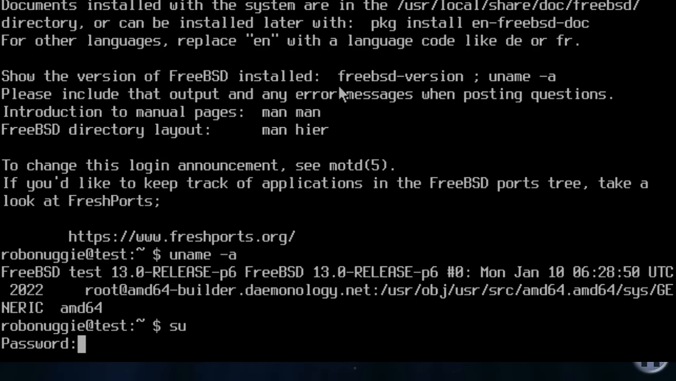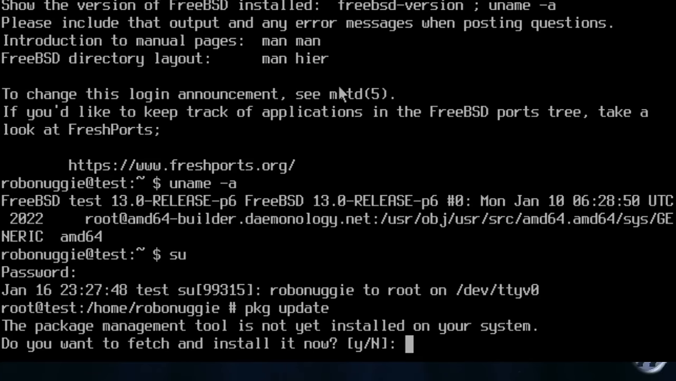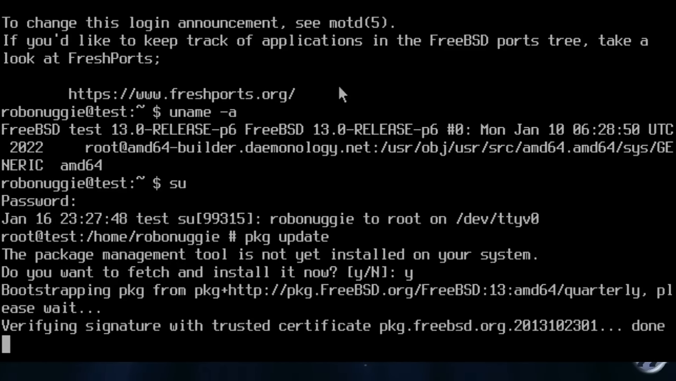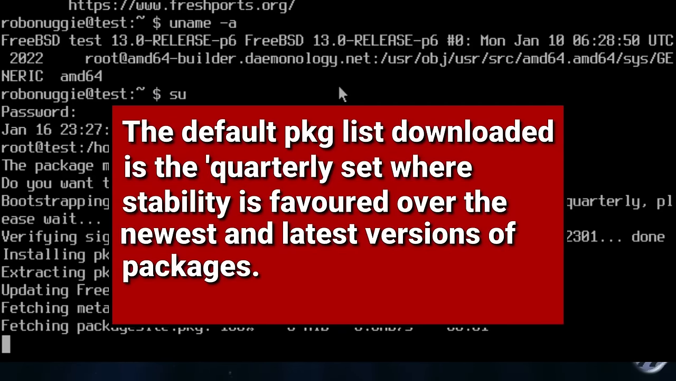Okay, so now that that's done, we need to bootstrap or fetch the latest package list from the FreeBSD repos. Typing in pkg update will prompt the system to ask, do you want to fetch and install it now? We'll type yes or y, which will install the pkg tool and bring in the latest list.